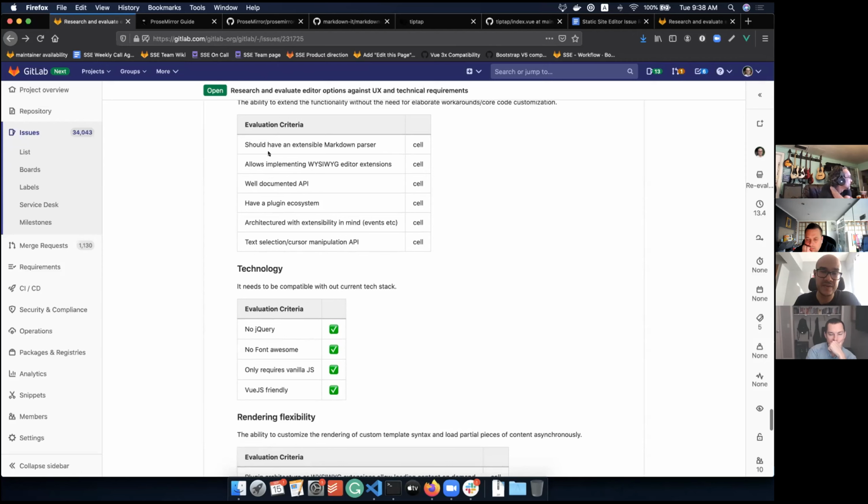Any more comments or remarks about the accessibility part? How's the documentation for... so will we be using TipTap or ProseMirror straight up? That's a good question.